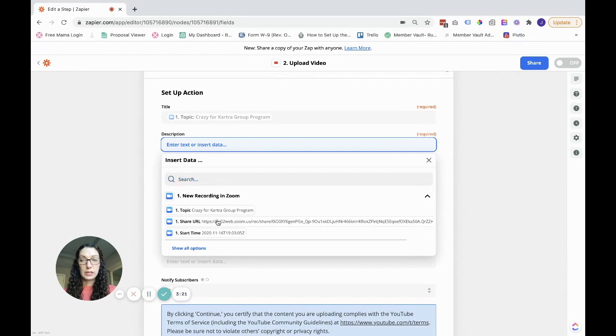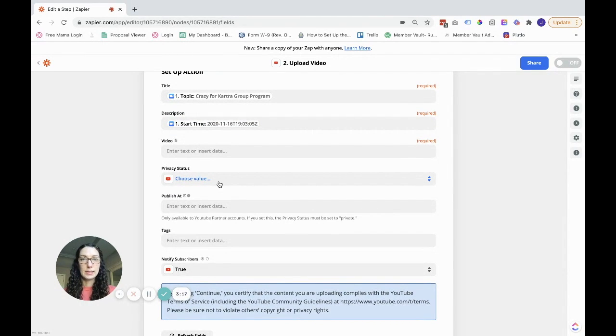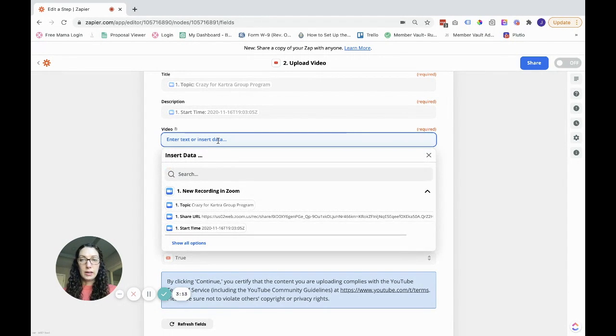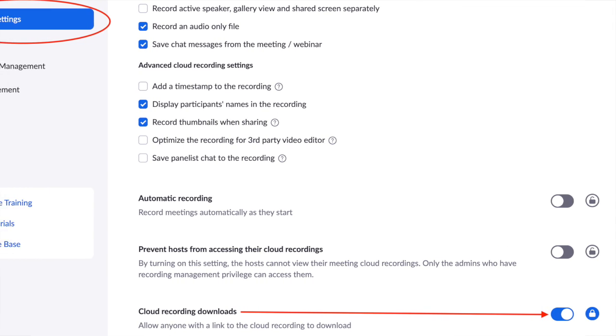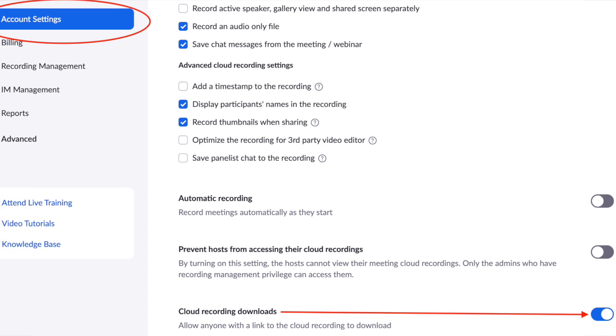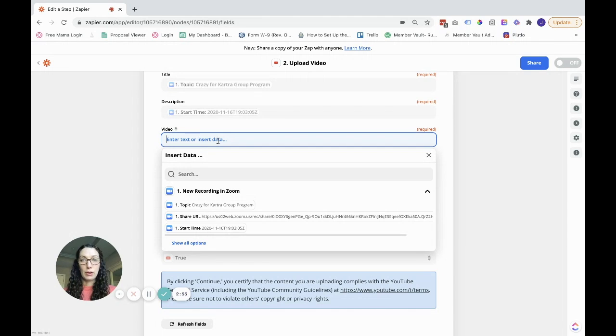The description is going to be the start time. And this doesn't really matter because this is something that you can go in and change in YouTube. Right here, you are going to enter the video. Now, this is an important part, and you do need to do one thing in Zoom to make this work. You need to turn your file sharing on for anyone who has the link. So if they get the link to the Zoom video, they need to be able to download it. So make sure that setting is on in Zoom.